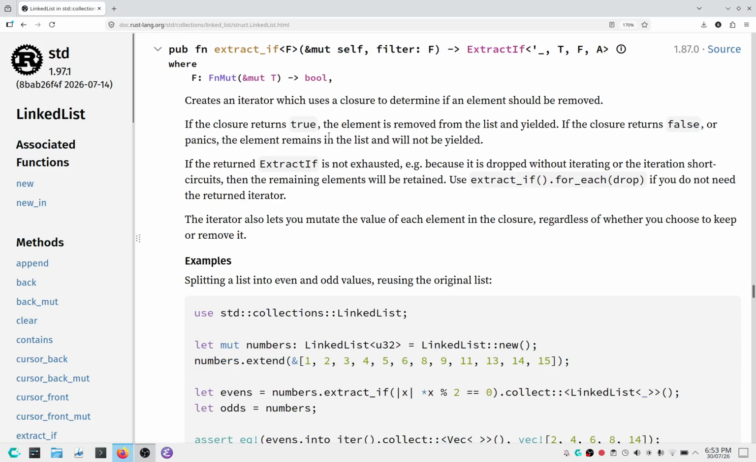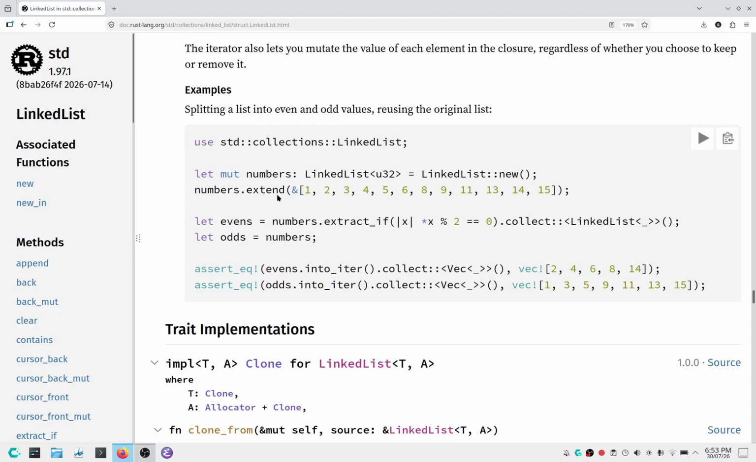It creates an iterator which uses a closure to determine if an element should be removed. If the closure returns true, the element is removed from the list and yielded. If the closure returns false or panics, the element remains in the list and will not be yielded. If the returned ExtractIf is not exhausted, for example because it is dropped without iterating or the iteration short circuits, then the remaining elements will be retained. Use retain or for_each if you do not need the returned iterator. The iterator also lets you mutate the value of each element in the closure regardless of whether you choose to keep or remove it.